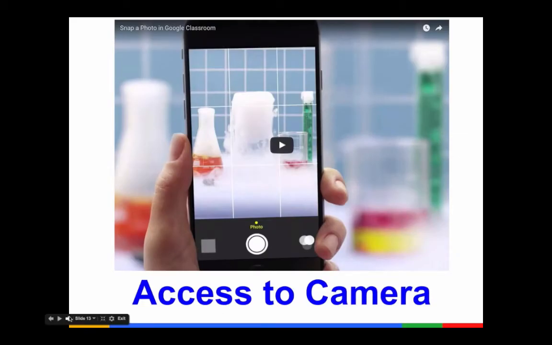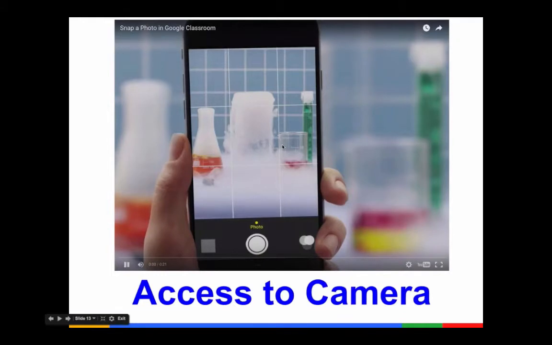There's also access to the camera. So something that's kind of neat is when they're doing a science experiment or when they're searching for something out in nature, the kids have the ability through the app to use the camera and then post the picture onto Classroom. So here's a little video that shows how to do that.